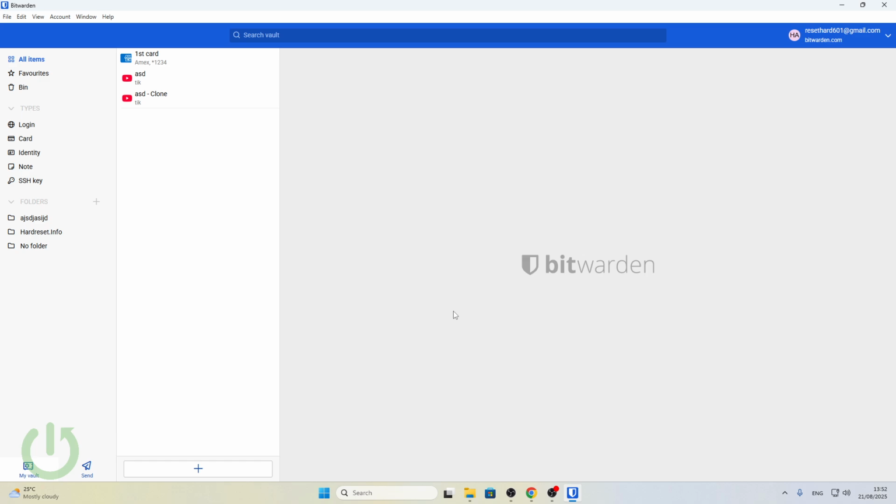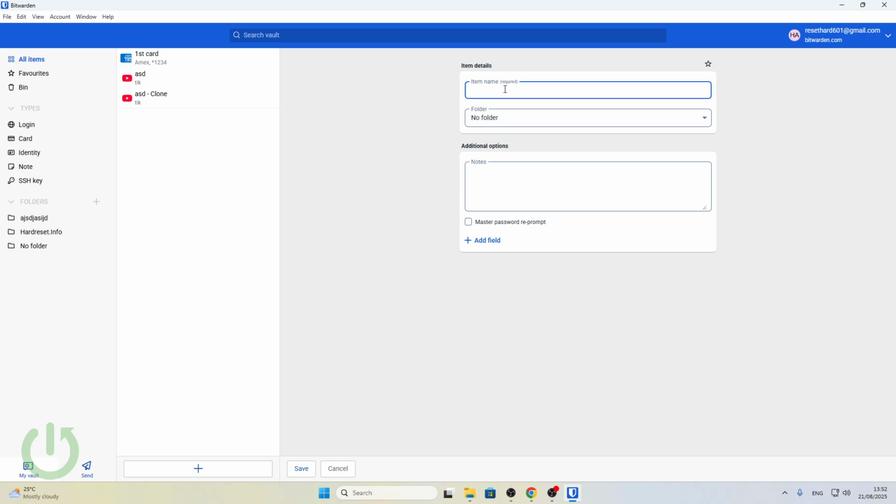So first, what you guys want to do is go over and click that plus button right here. Basically, we'll add an item. Now we need to select the note, and right here we have to name our note. So for example, important stuff.